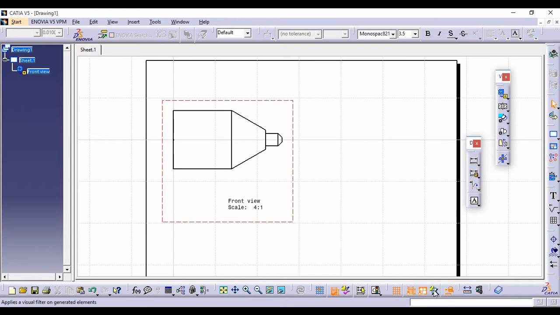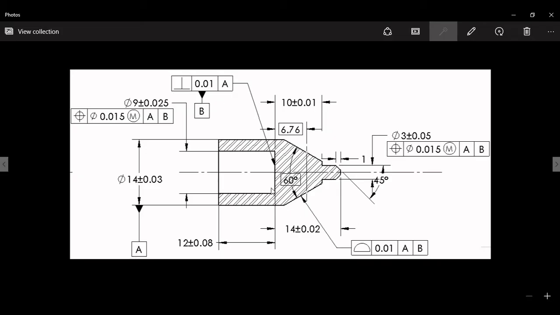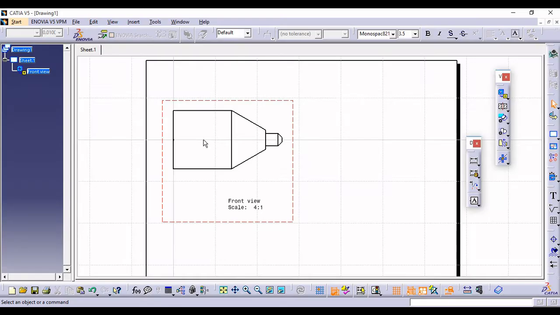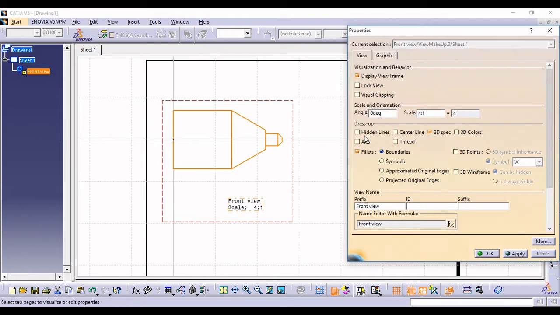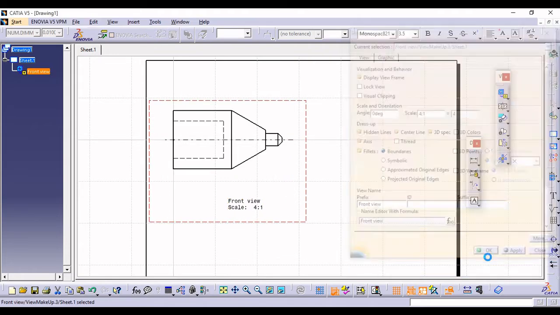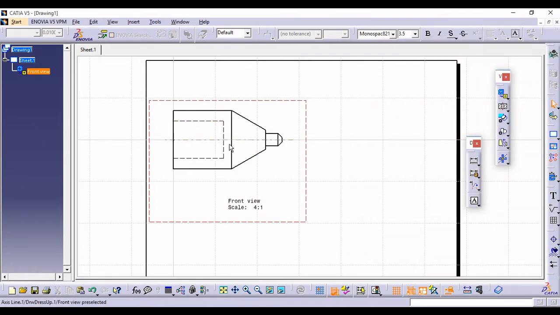Now for this one we require its sectional view, right? Before going for the sectional view, simply go over here to properties and simply activate hidden lines, center lines and axis. Say apply, say OK. So in this way the hidden parts are visible to the naked eye.